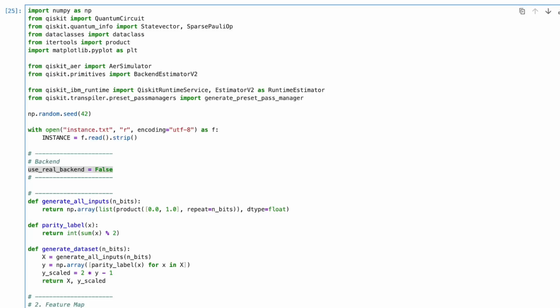Next, I defined a flag called useRealBackend. With this, you can decide whether you want to use the simulator or the real quantum device. If it's set to false, it uses the simulator, and otherwise it uses the actual backend.